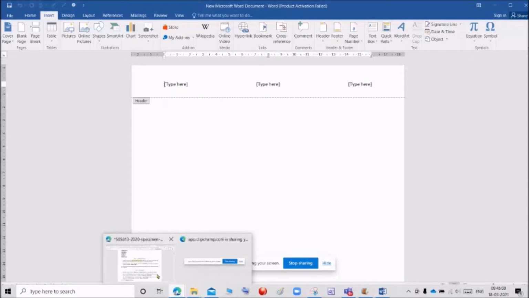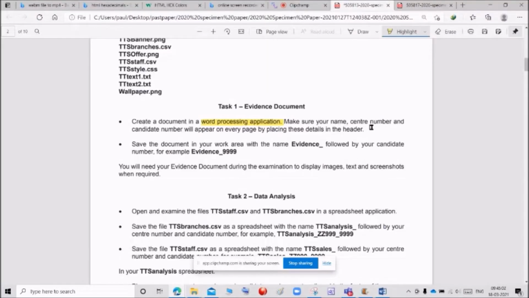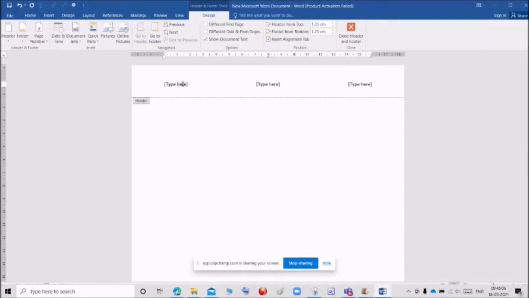In the question paper, they are asking for the name, center number and candidate number. First, in the first column, we want to write our name, and center number, anything, and candidate number.